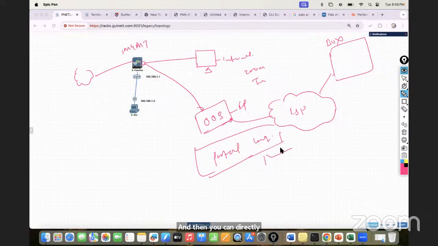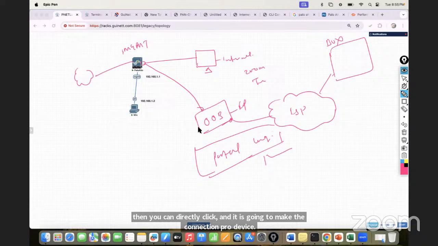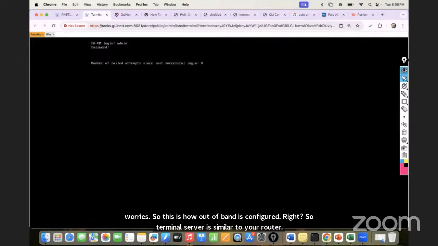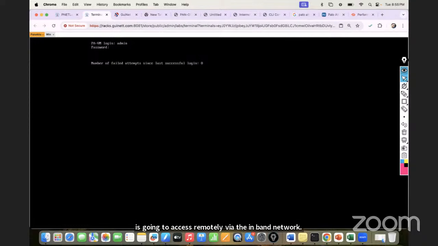Have you logged in, Dipanshu, ever, to OOB terminals? Yeah, daily I log in, but I'm not sure what is configured in the terminal server actually. No worries. So this is how out of band is configured, right? The terminal server is similar to your router, which is accessed remotely via the in-band network. But for out of band, you have a different type of network. No worry, you will understand it.